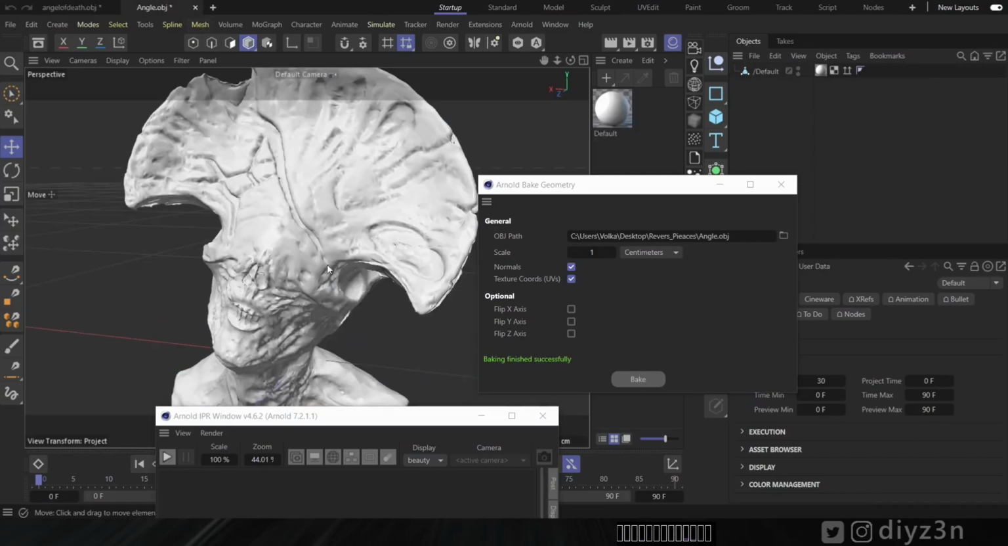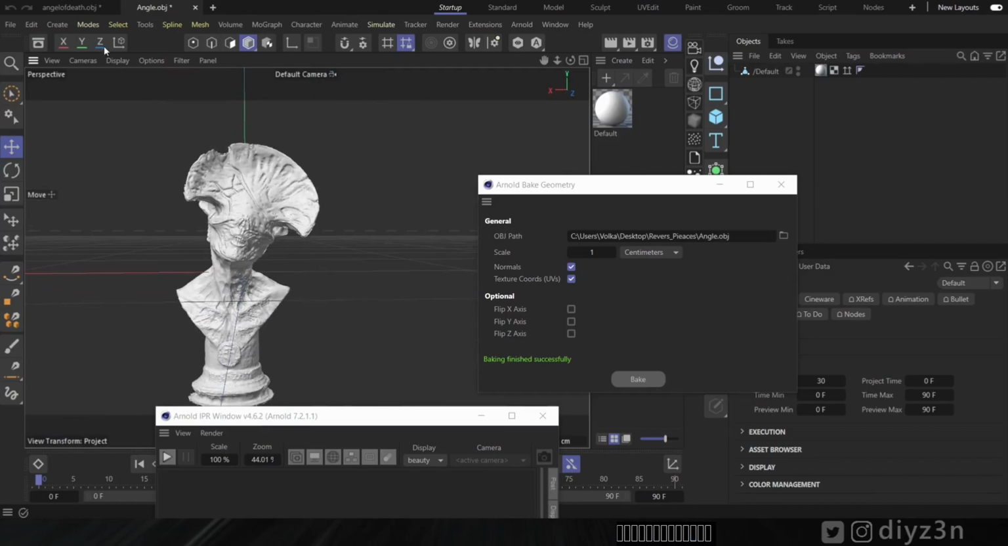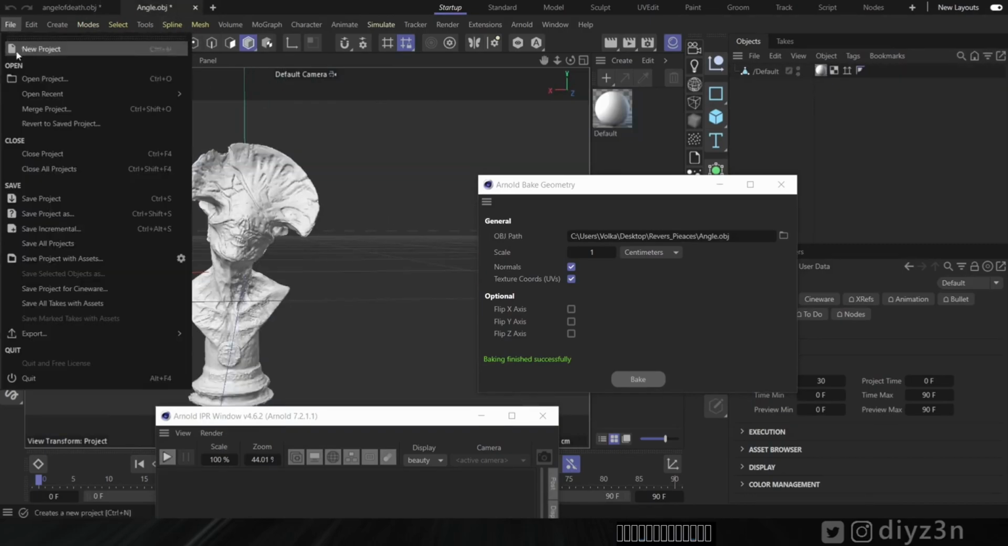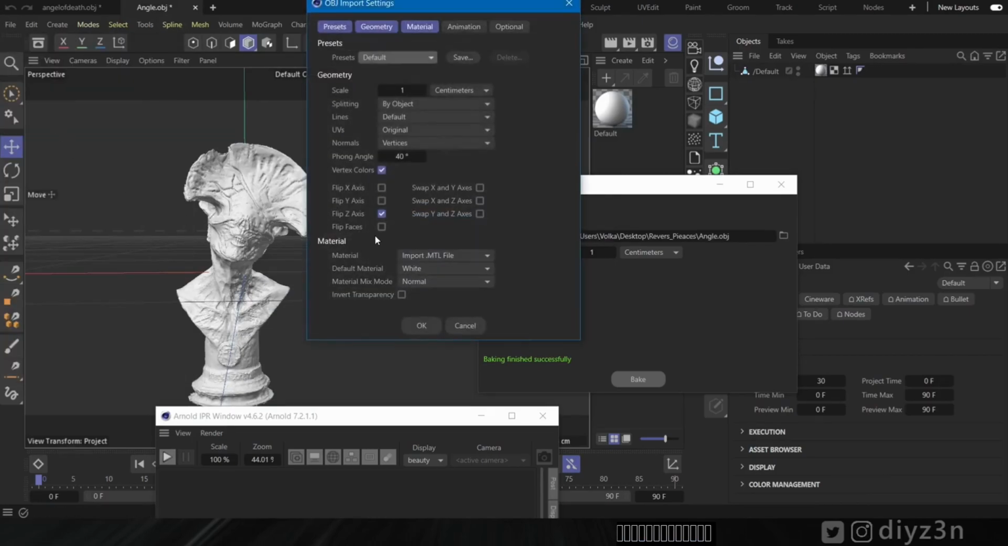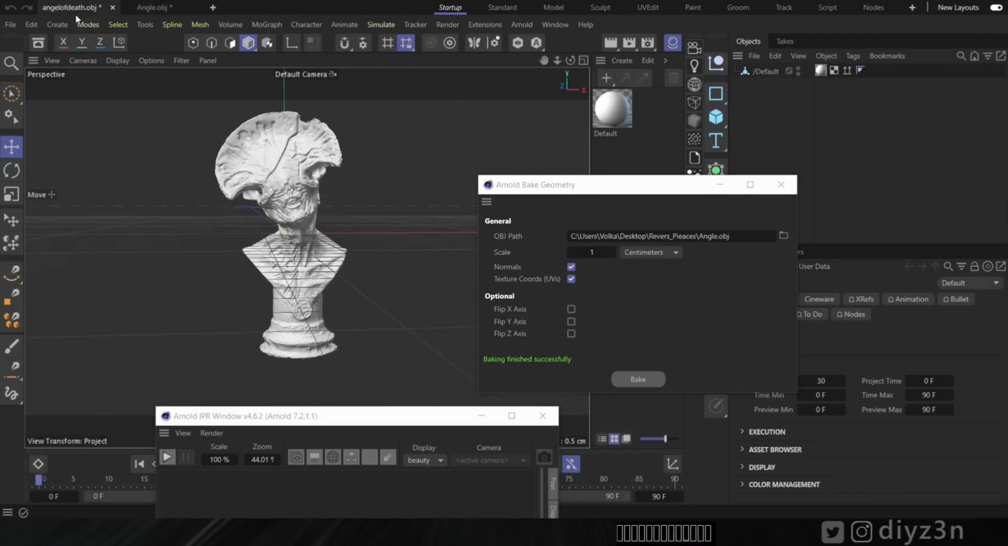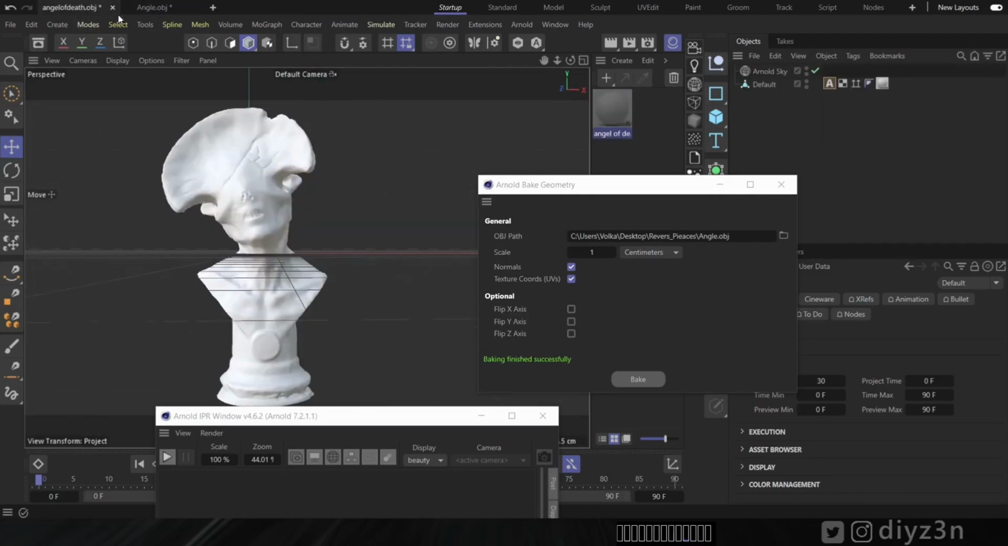And as you can see, the geometry is flipped. That's because we forgot to uncheck this one in the importing section, and you see that we have this awesome geometry.